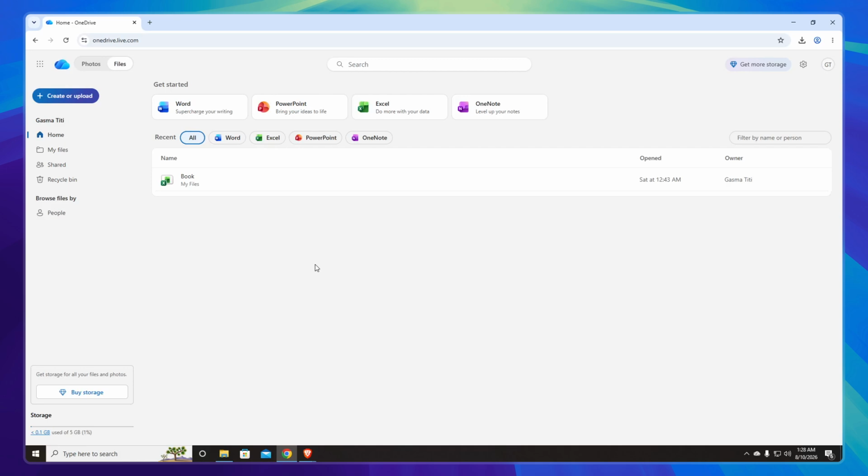Hey everyone, today I'm going to show you how to transfer files from OneDrive to another OneDrive account. So let's get started with this quick tutorial.